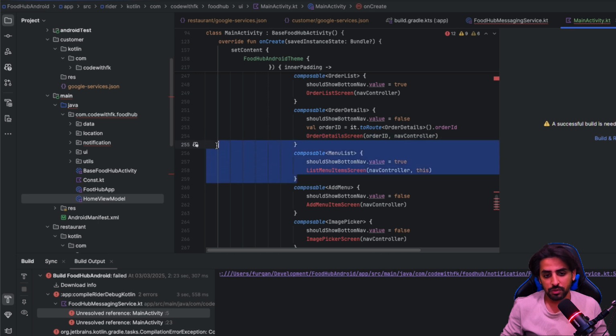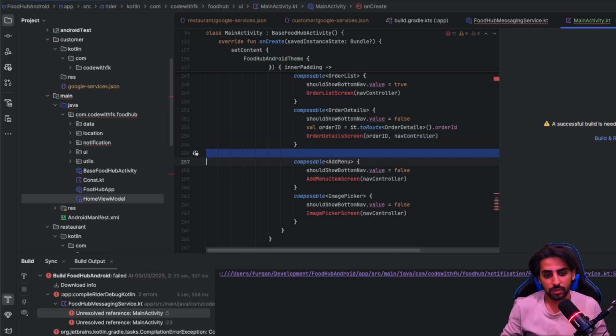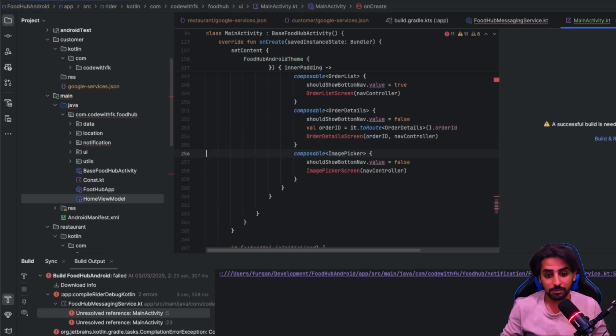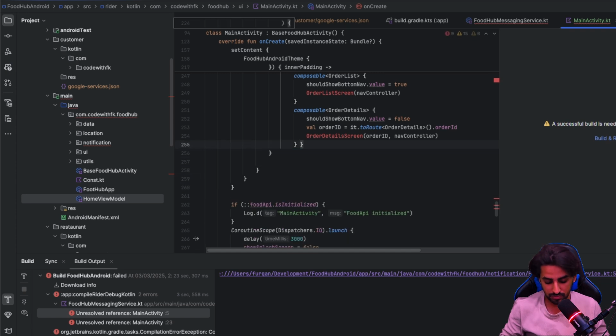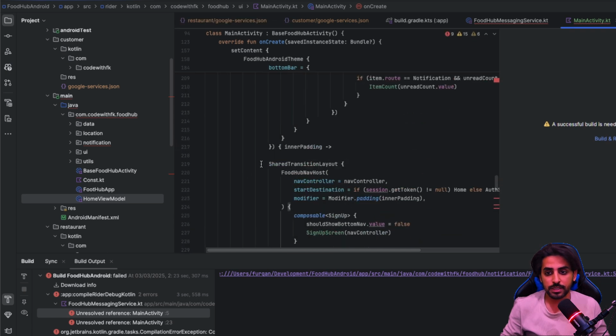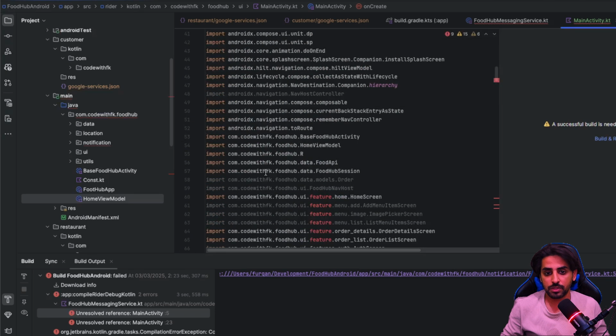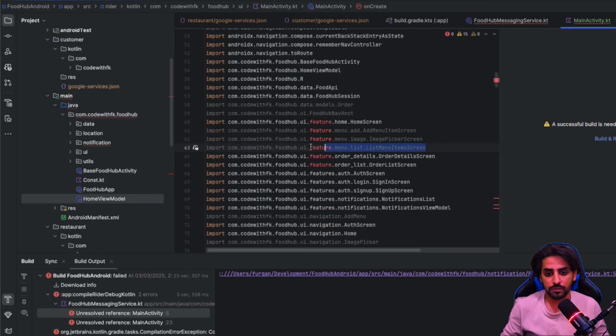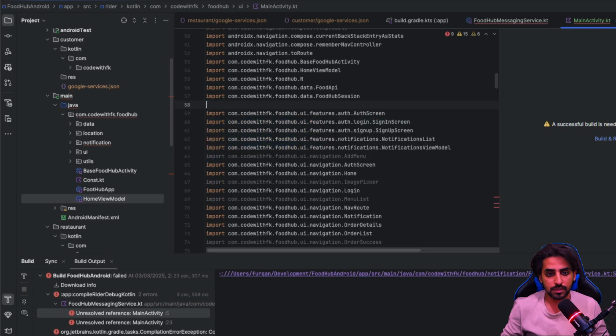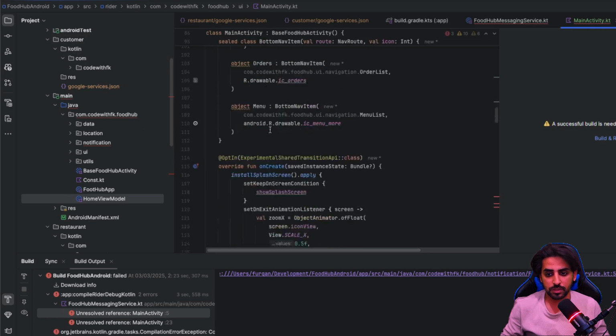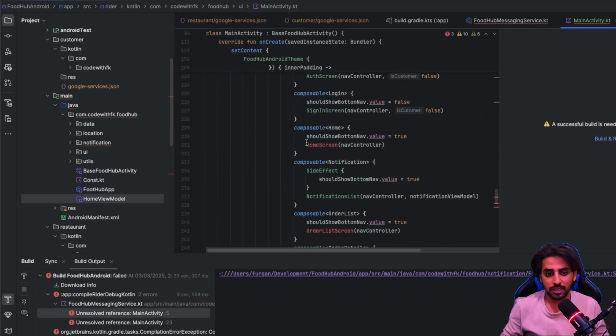List menu screen. We don't need that menu screen. We don't want to show the add menu items to the rider, instead not image picker. So these things are not required. And from the top we can get rid of these order list and these unnecessary imports, so that we can see that now it is fixed.